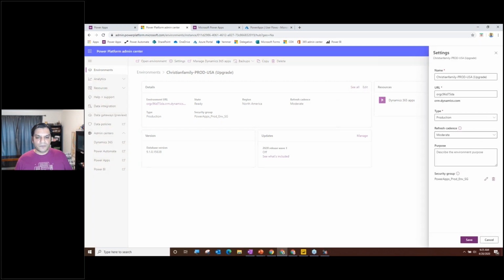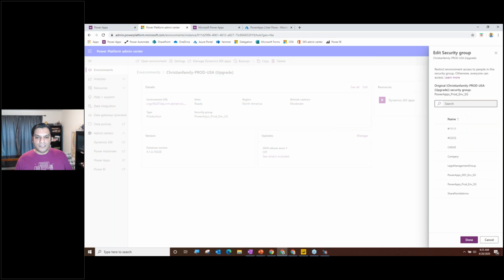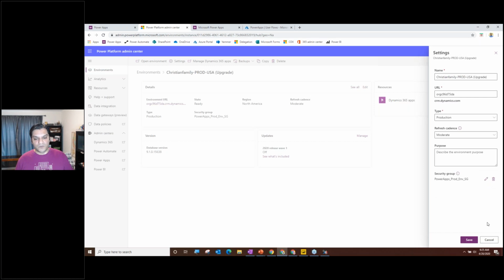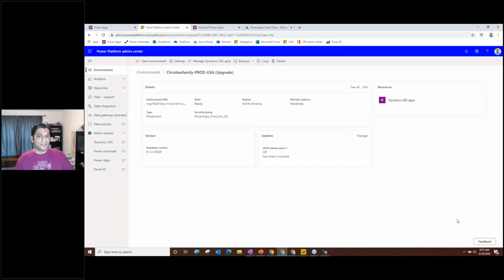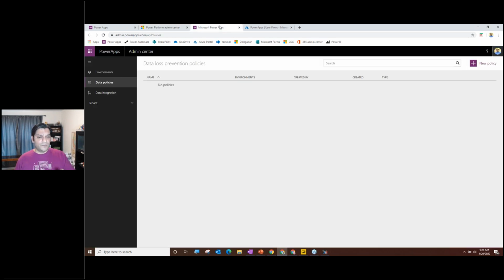So I click over here, and now there is a security group added. I can go ahead and just show you that it actually searches through. I can search any of the security groups that I've added. I can also go ahead and remove that one over here. All right, that's again at the environment level.